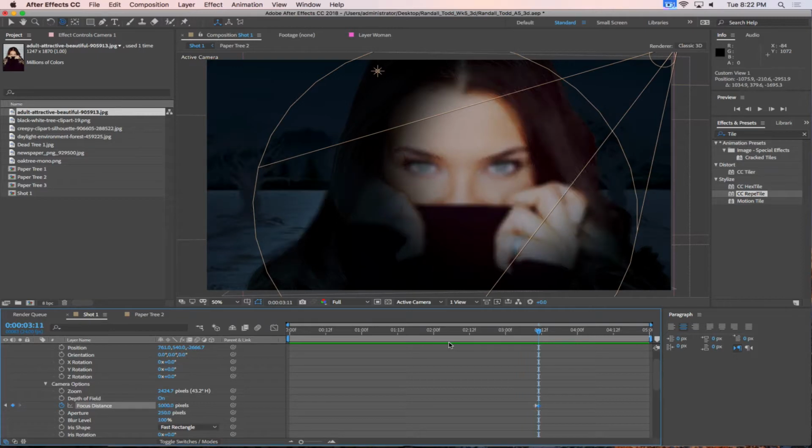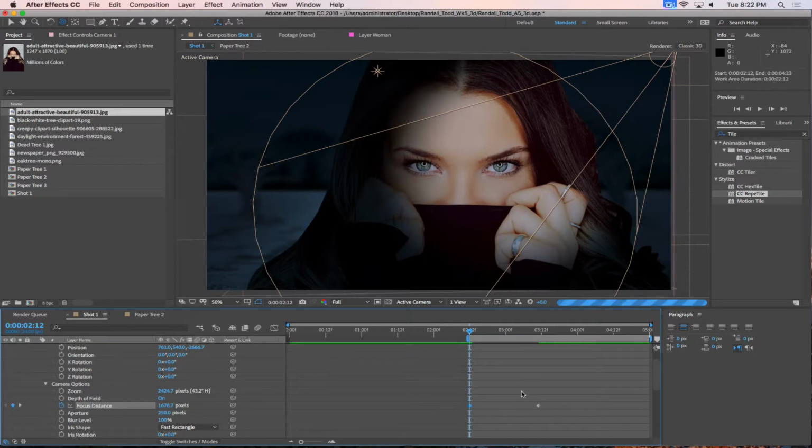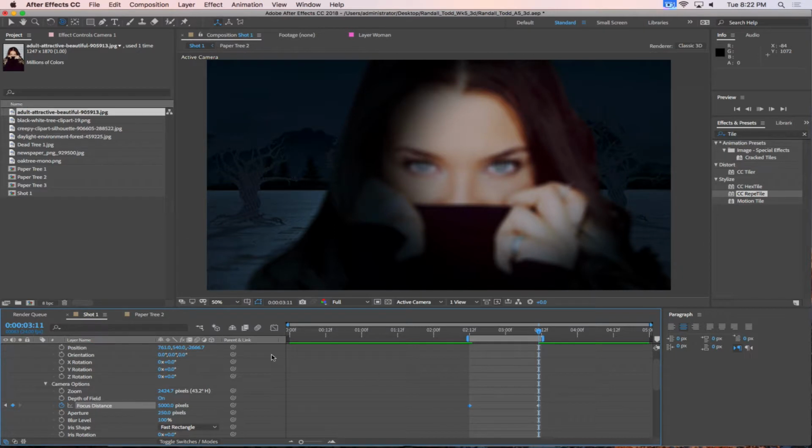The 5,000 is arbitrary. I'm just demonstrating. If you stretch these values out a little bit, say over the course of a second, you can create a rack focus using focus distance. If I play this back, it will take a long time to render, but it will be cool looking when it's done. We wait for the render to happen.